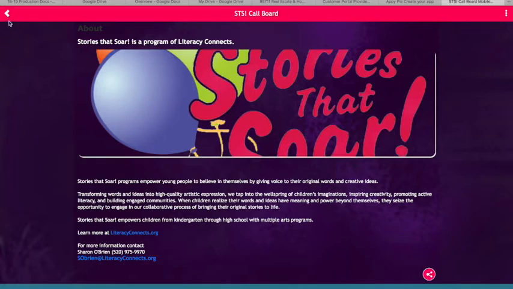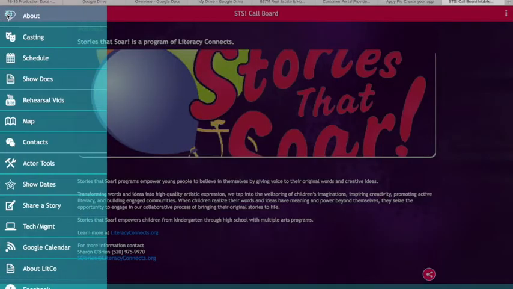I'm just going to give a really quick overview because a little bit of the functionality is different, and for some purposes the web page is actually better. Same as the app, most all this, you can see your casting, you can see the schedule. The major difference is the show documents.